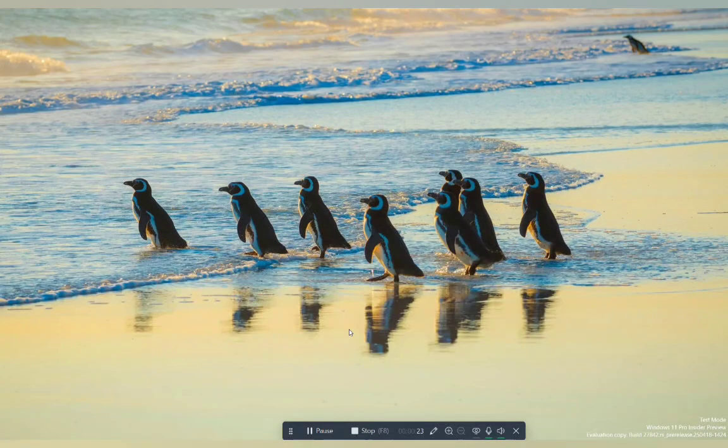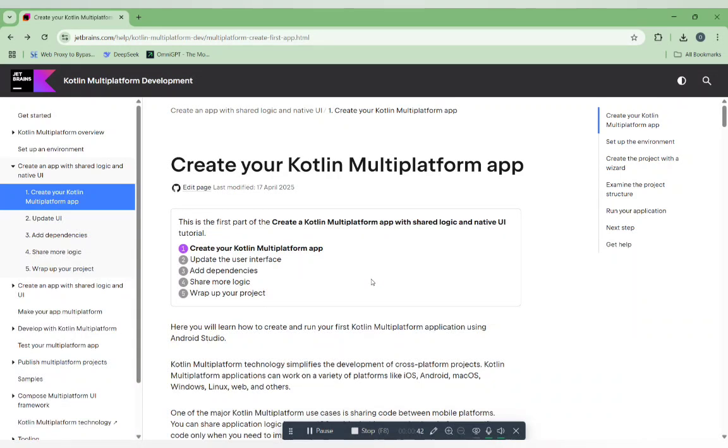We're going to have a look at different ways on how you can set up a KMP project. Without further ado, we're going to open our Chrome browser. Then on to the next, we're going to open this hyperlink. I'll share it in the description, you can check.